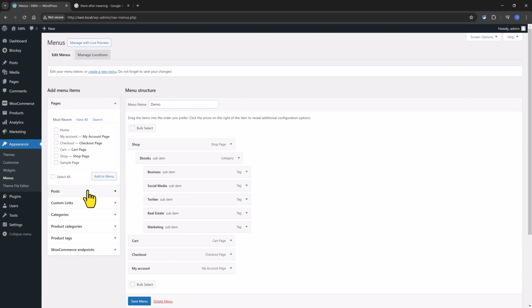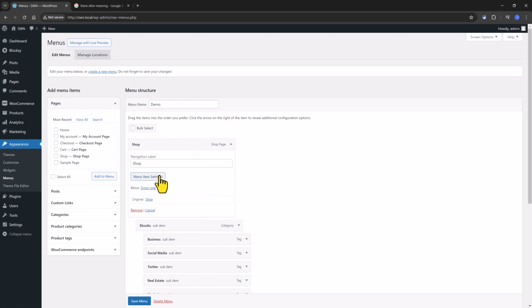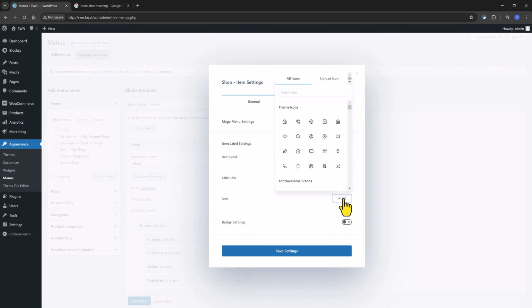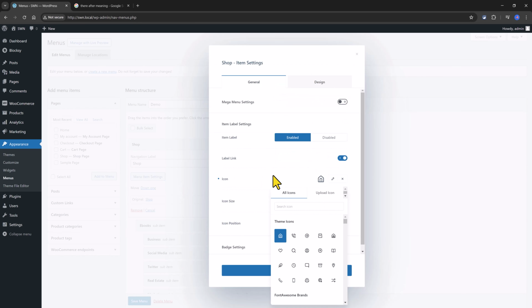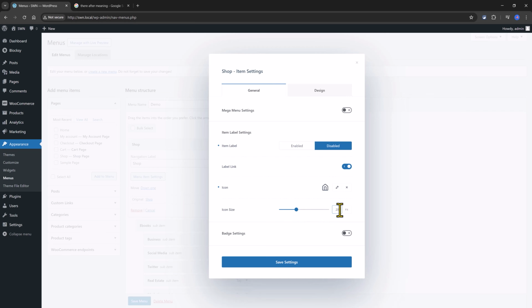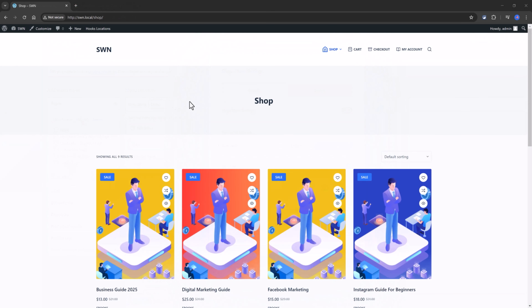I open the shop page as my top level. Click now on menu item settings. So select the option. I will go with this one. You choose the icon position, left or right. I go with the left one. And the icon size, it's 20 pixels. And that's pretty cool how it is now.